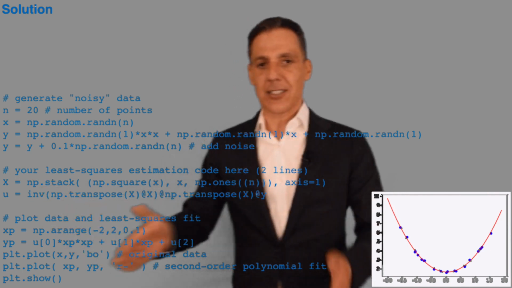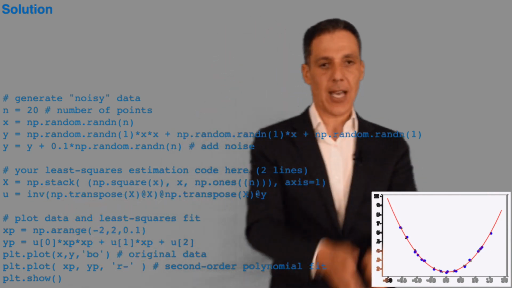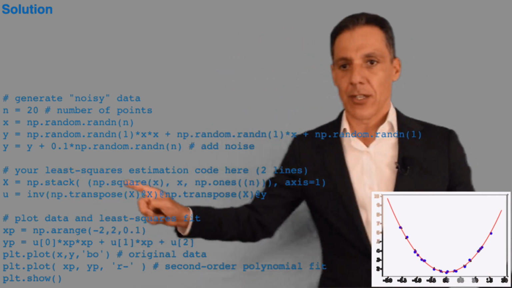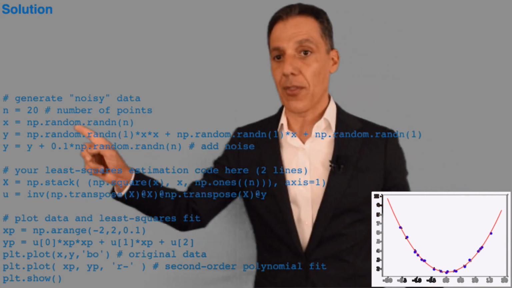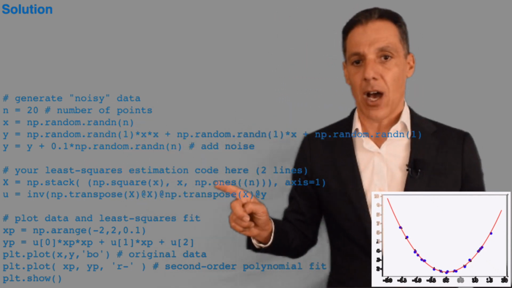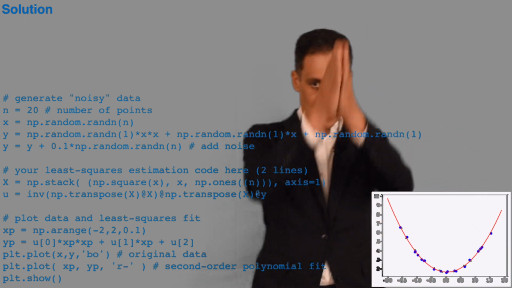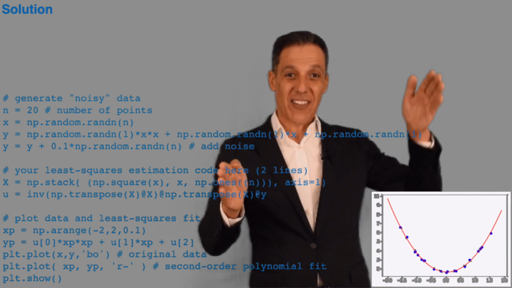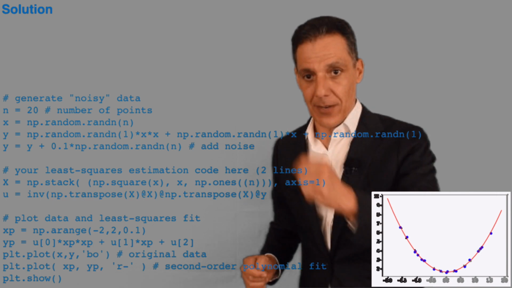So the matrix X has what? A bunch of X squareds in the first column, a bunch of X's in the second column, and a bunch of 1's in the third column. And that's what I'm doing right here. I'm stacking together the square of the vector X, all the X terms in a vector, and a bunch of 1's. And that axis equals 1 says to just do it in the vertical direction. So now I've got X. I've already got Y, because that's this thing right here, after I've added noise.